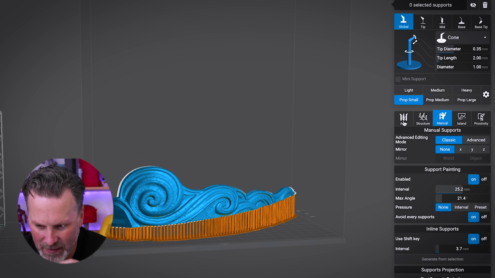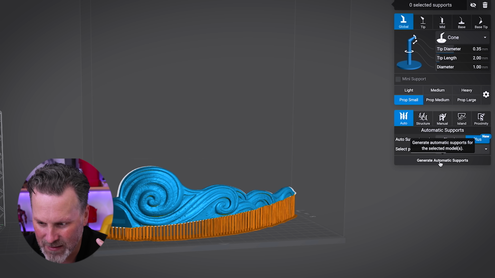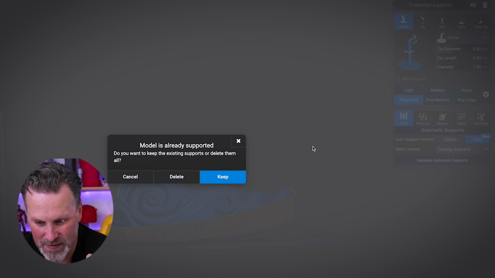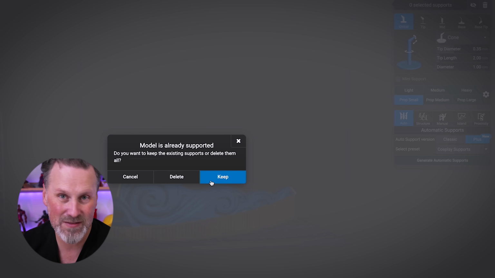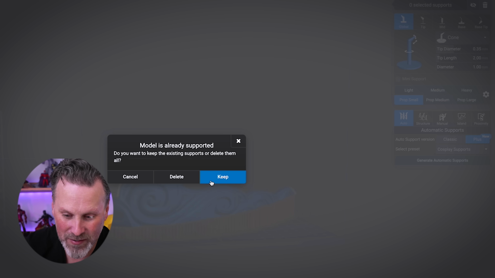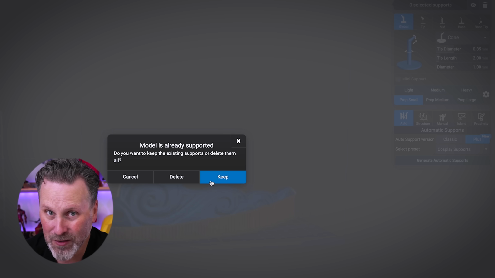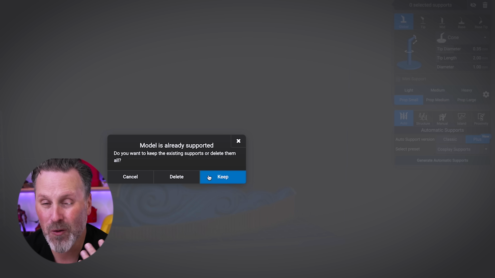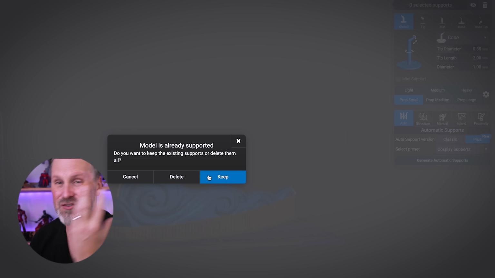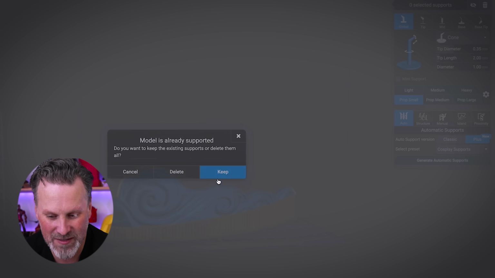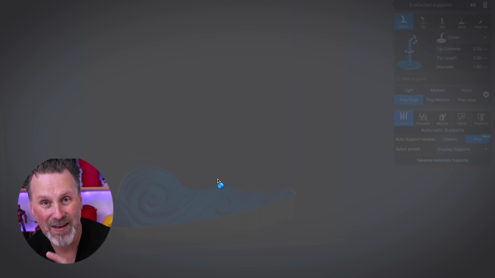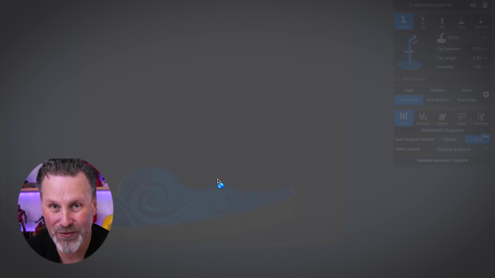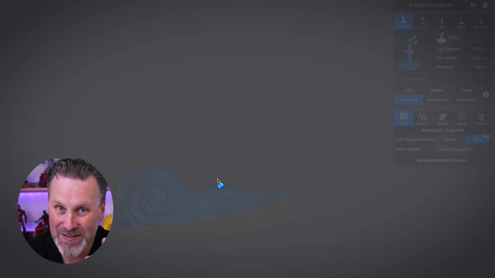And now if I come back onto the auto support section, I can now say generate automatic supports, and I can now choose whether or not I want it to delete the supports that I've either manually added or have run using a different auto support function, or maybe there were already existing supports on this model and I'd like to just add additional supports on top of that. So I'm gonna choose keep, and it's gonna rerun the process, adding additional supports to support the other areas that might need some additional support.